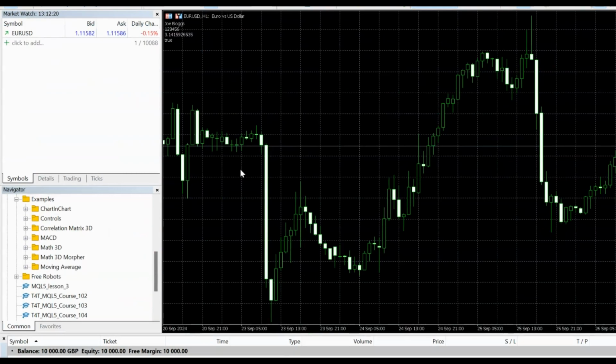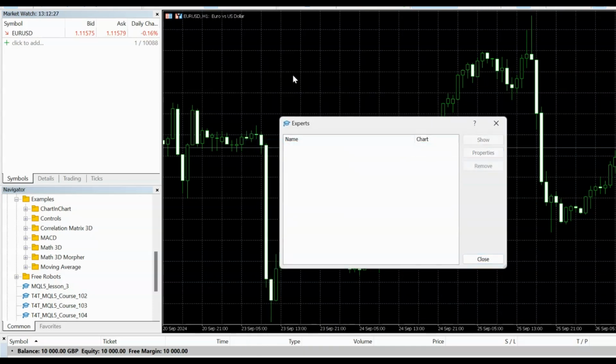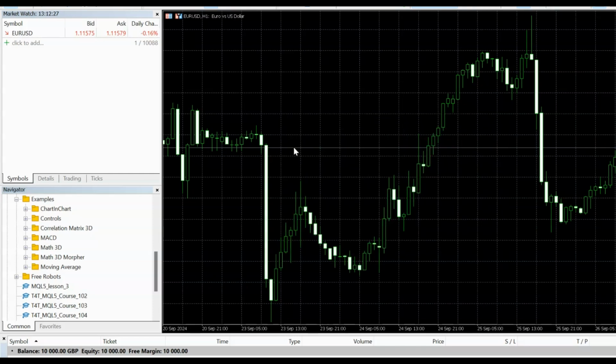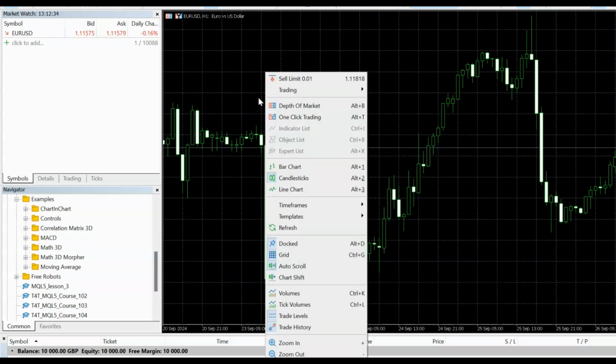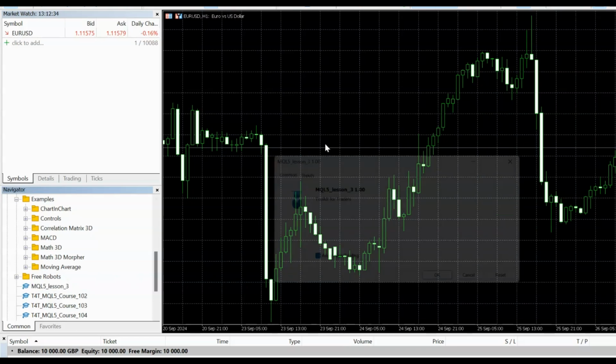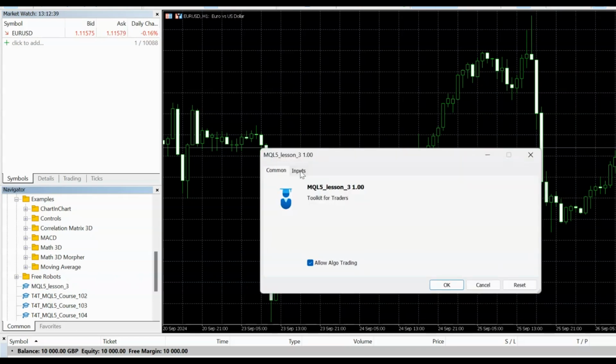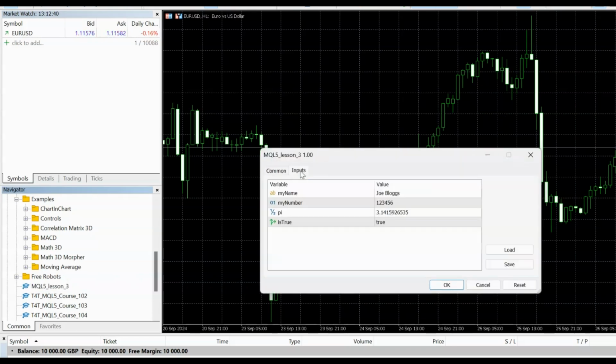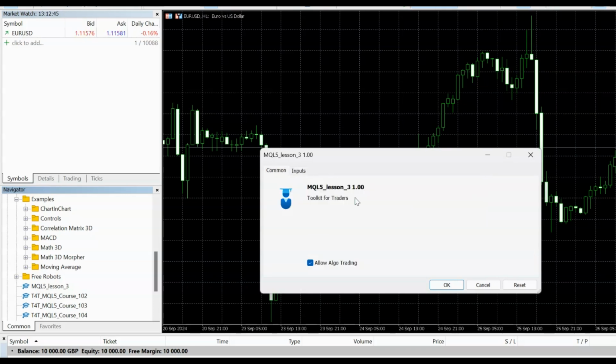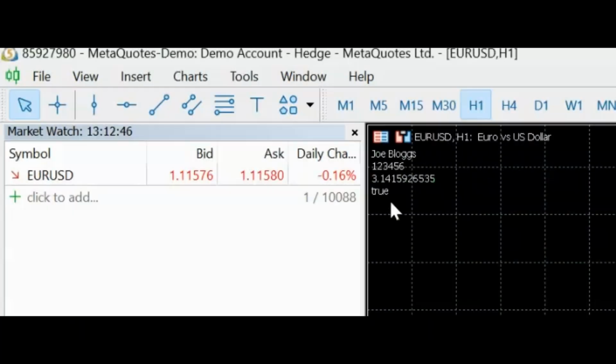So we'll go over to MetaTrader now, and we have the same numbers here. We'll just remove that for now, and you can see the comments disappeared because we put the deinit function in. We'll now load that back in, and you can see now we've got inputs. So we can click on this inputs tab here, and we've got the name Joe Blogs and all the values we set. Press OK, and you can see they come back up.